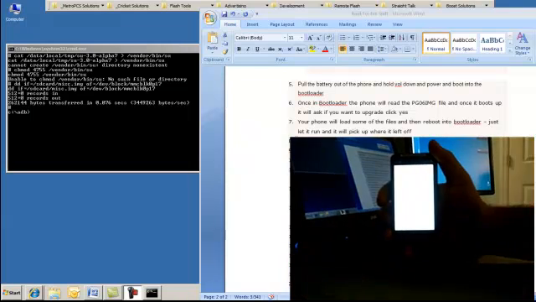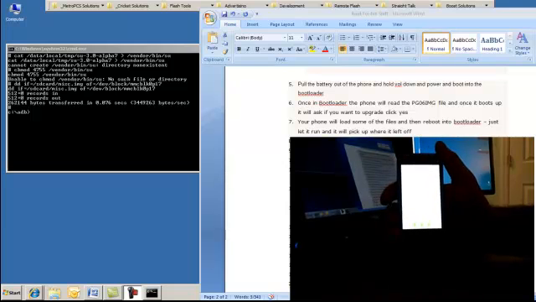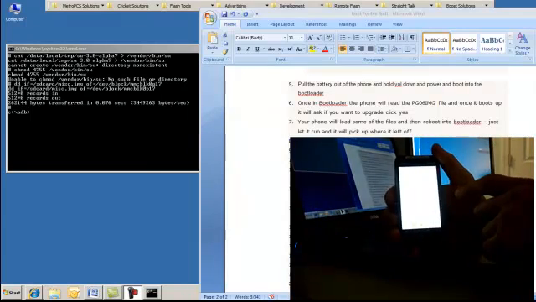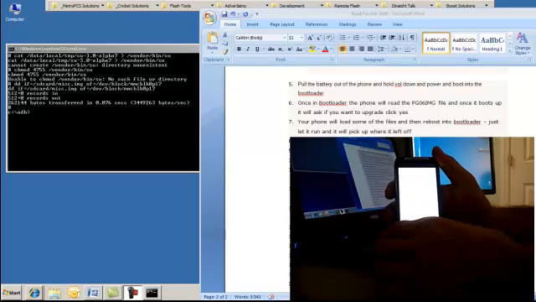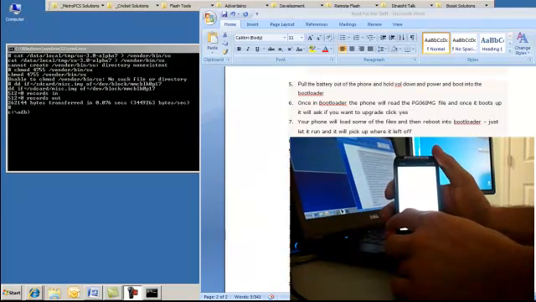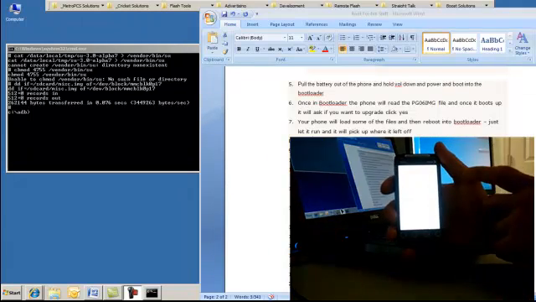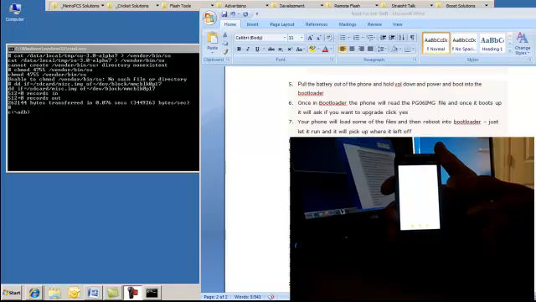Now, it's going to go ahead and it's going to scroll through and it's going to look for one of the files that we put onto the SD card. And it's going to load that file. And it takes a while for this file to load. I'm going to cut this out, speed it along a little bit.